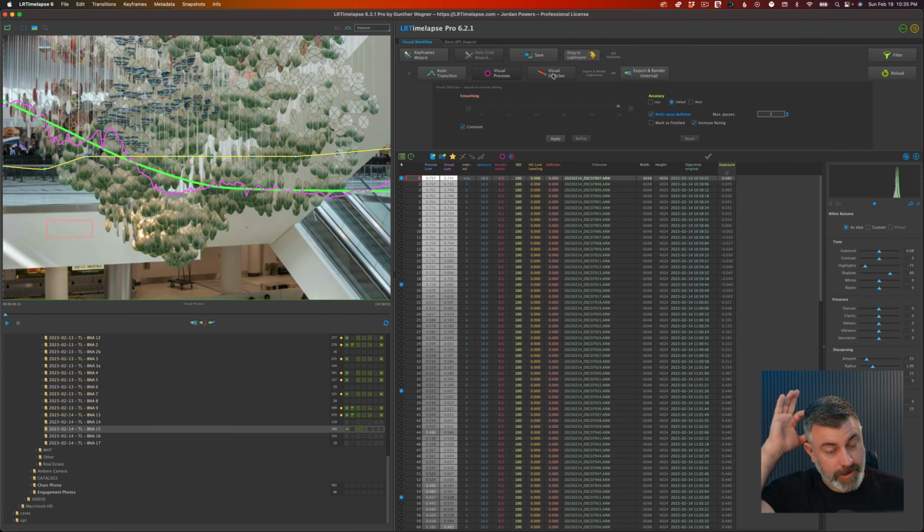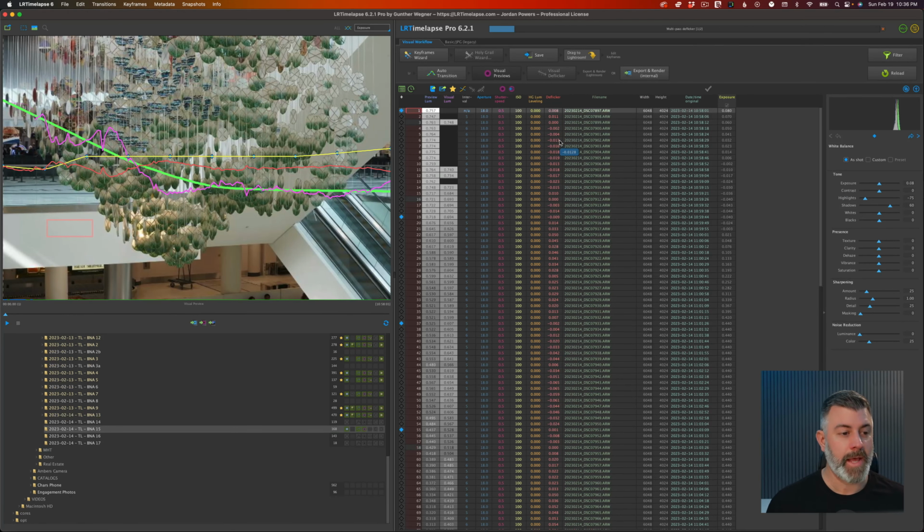So visual deflicker, like I said, it's going to smooth out that timeline, and you can see what's happening right here. This green here, it's kind of telling you what it's going to aim to do. It's going to try to smooth this out and make this jagged pink line be a little bit smoother. And it does 2 passes, and every time I hit apply, and every time it does a pass, it goes through and it cleans it.